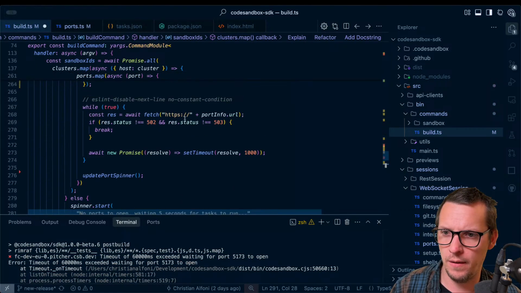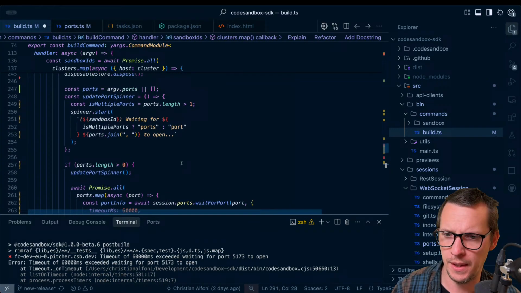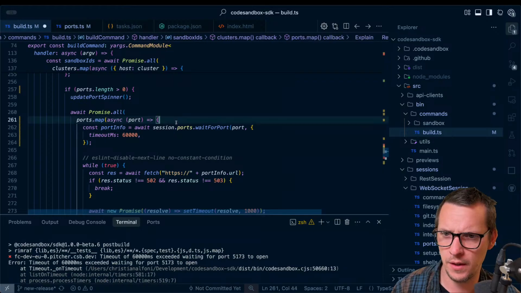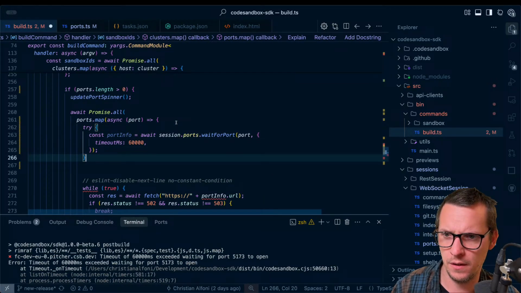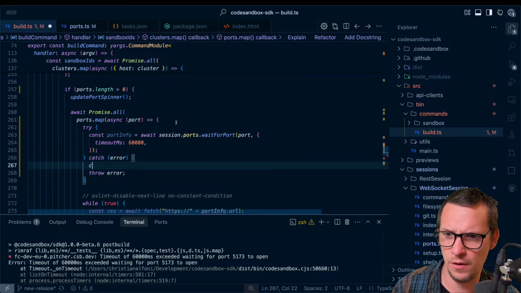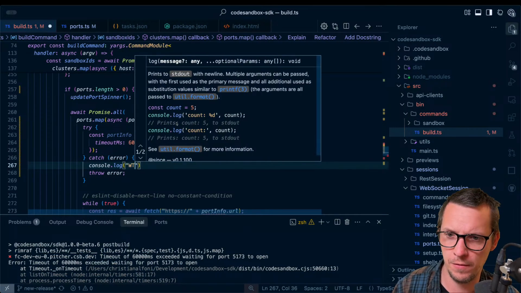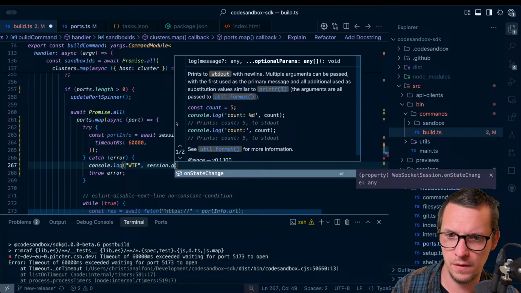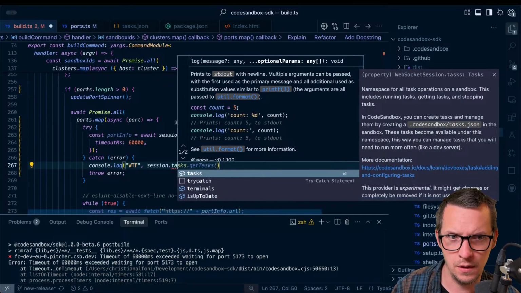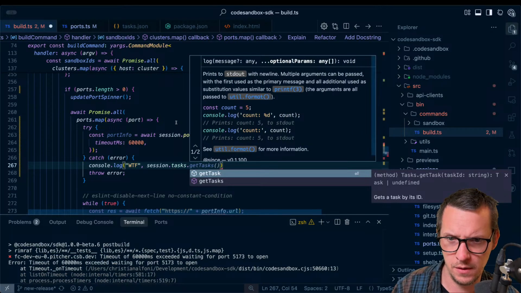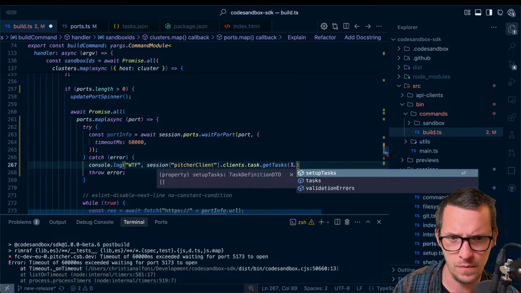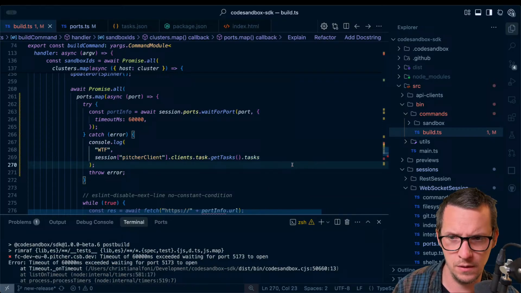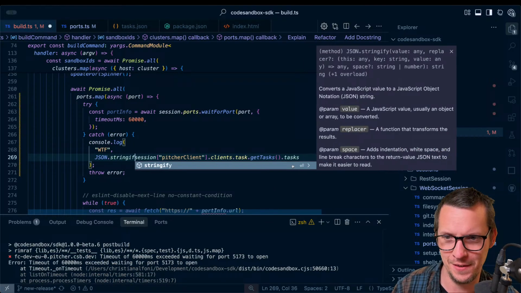This was rough. Why did I make that change? Okay, we're gonna do a tiny little try catch here. Catch, and then we're gonna log console.log. Session.tasks. Get tasks. Well, you know what? We're gonna do this one instead. Tasks. And then we're gonna JSON stringify.